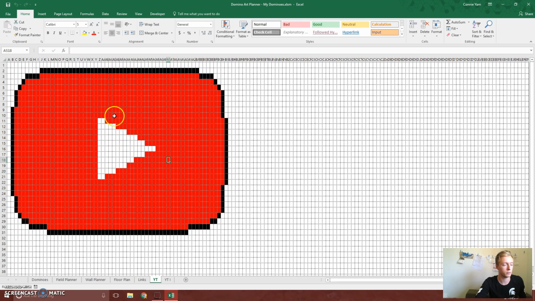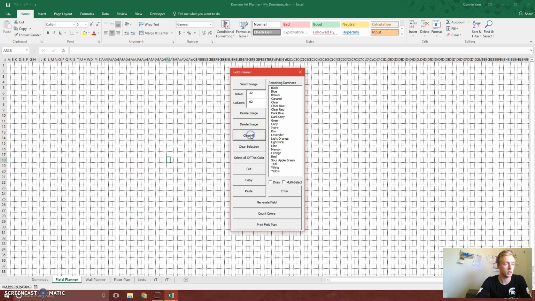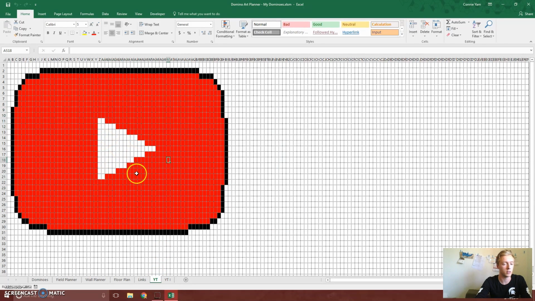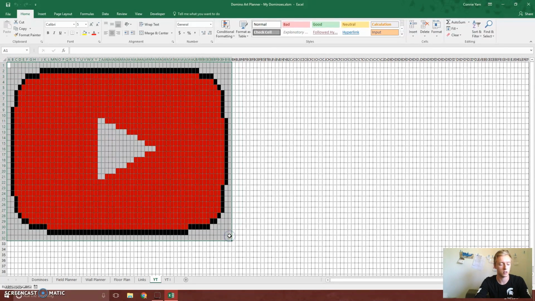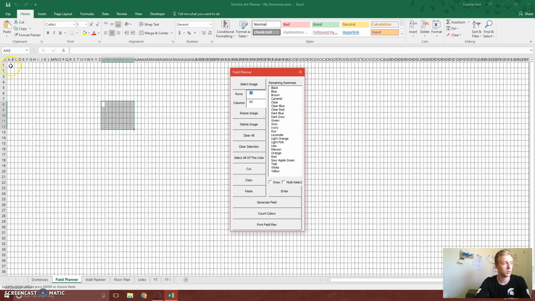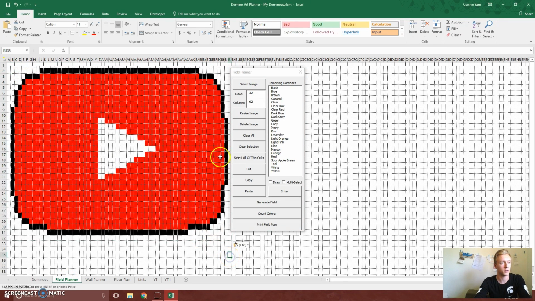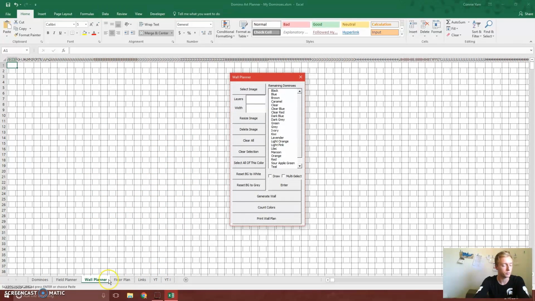So the reason for creating a copy page is, let's say I want to plan multiple fields and multiple walls on the same Excel sheet. I added this so that I can go here and clear all of it and start to plan a new field, and then I still have this saved, and if I wanted to go back and make more changes, I could just Control C, Control V back onto the field planner page, and I could make the changes. Okay, so I think that's all for the field planner.